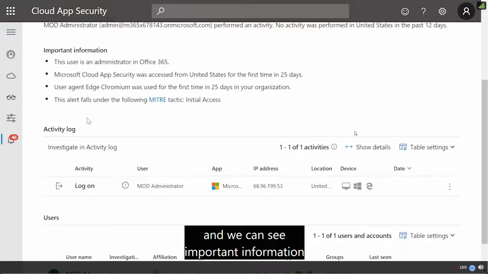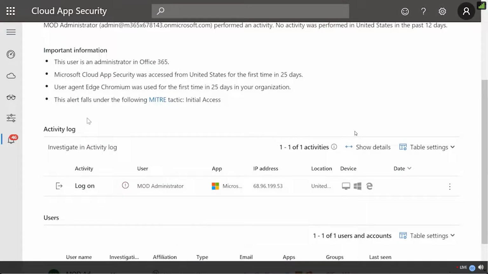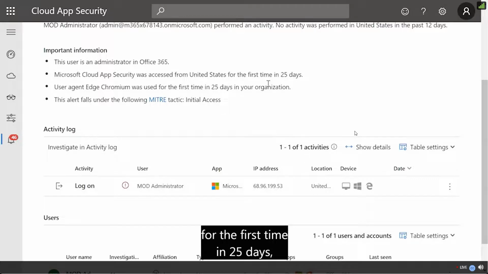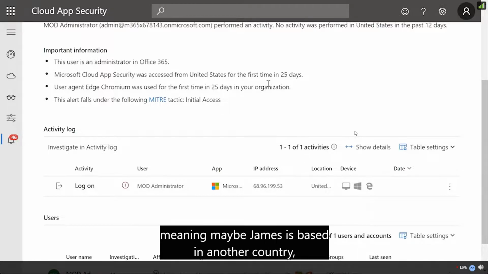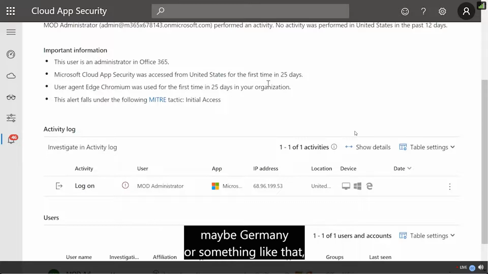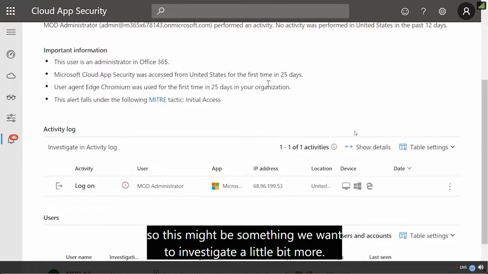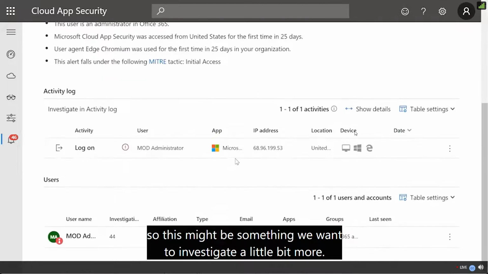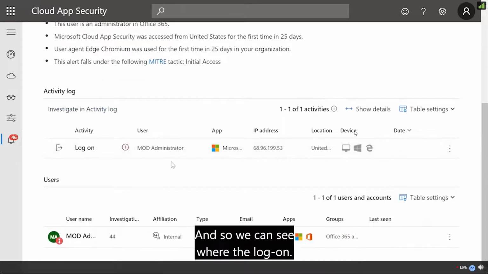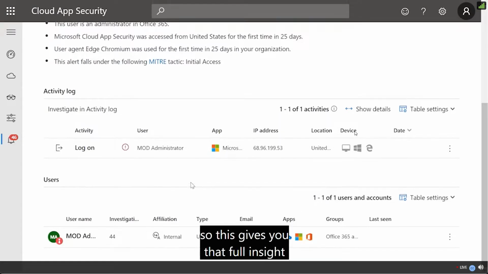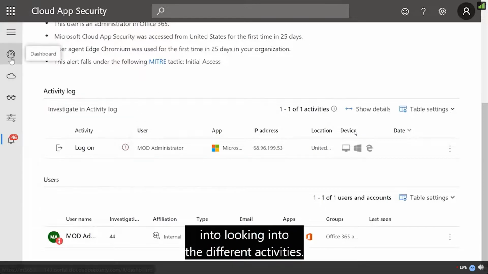And we can see important information about this particular user. So this was accessed inside of the US for the first time in 25 days, meaning maybe James is based in another country, maybe Germany or something like that. And now we're accessed inside the US, and James's role doesn't really require them to travel. So this might be something we want to investigate a little bit more. We can see where the logon came from, the device, the date, everything. So this gives you that full insight into looking into the different activities.